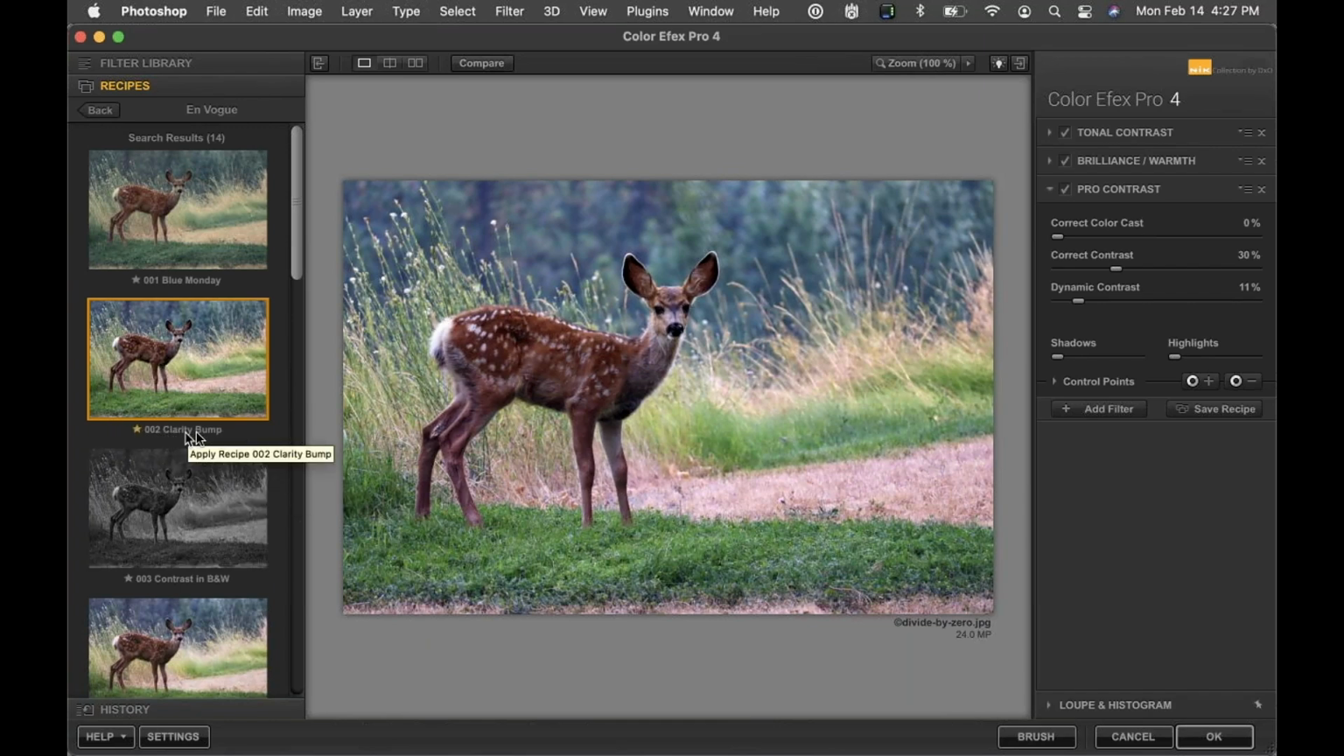I want to show you that the clarity bump recipe has been added. And then I also want to show you that last edit option, because we've done it with silver effects. I'm just going to drive it home here with color effects. That is, of course, I'm going to click the OK button.